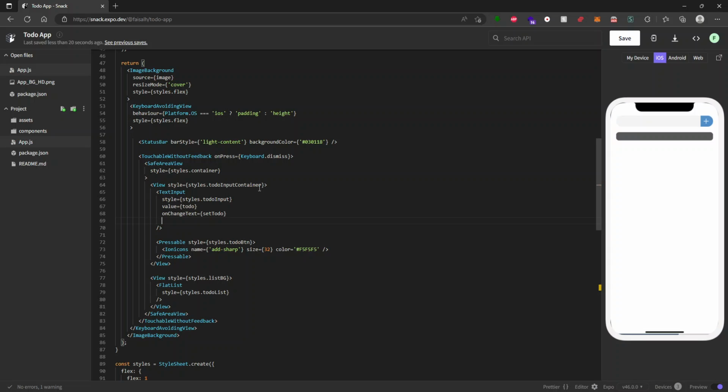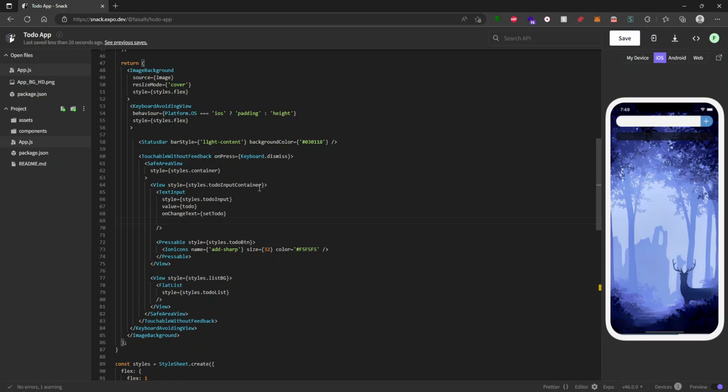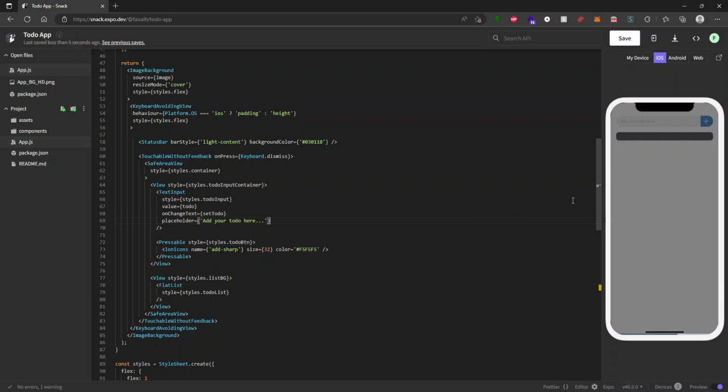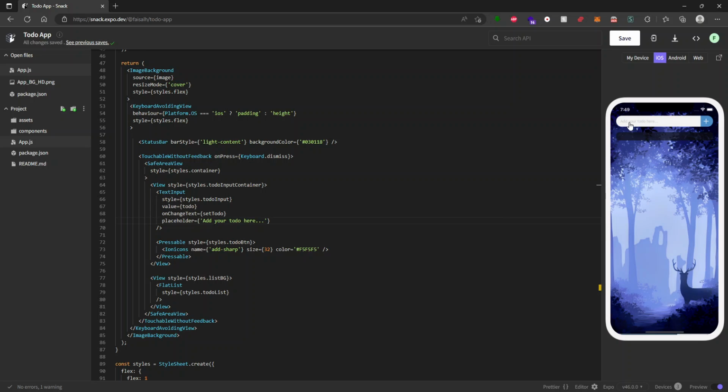So every time we change the value in the text input, it's now going to get saved into todo. And then we want to do the placeholder is equal to "Add your todo here". So now this is going to add a nice little text here that tells you what to do. It's not as readable, so we'll also change the color of that.